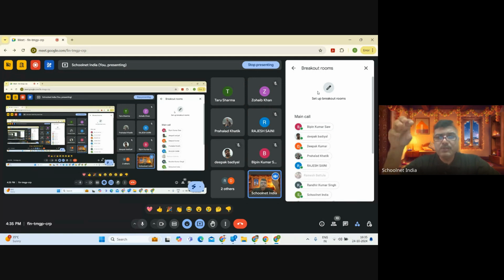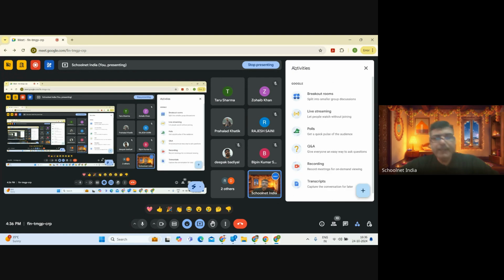Suppose you have given a 15 minute duration, but some students have finished the task early, then those students can end it and come to the main room. So you will also come to know those students who have completed the task earlier. Okay, so this is the concept of breakout room. Any questions on breakout room?